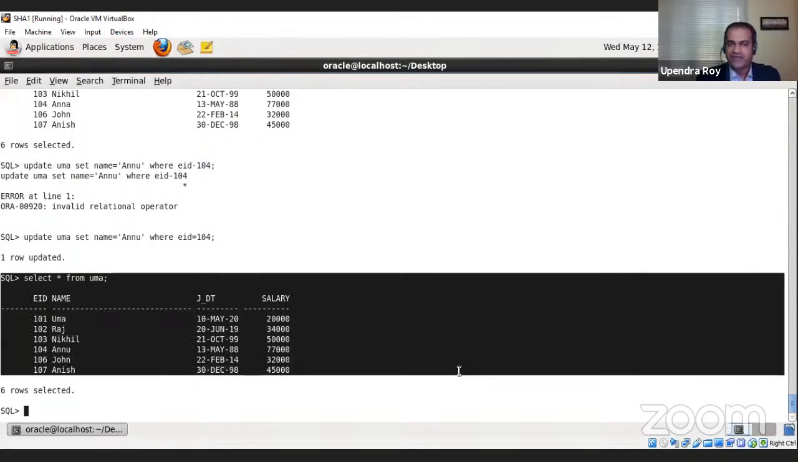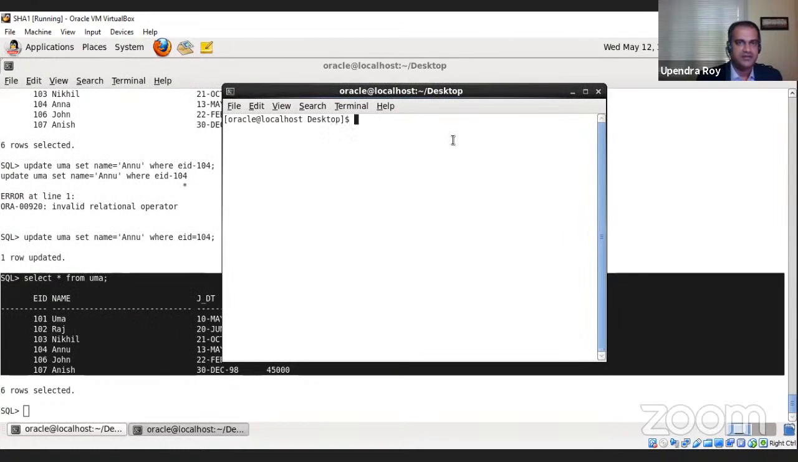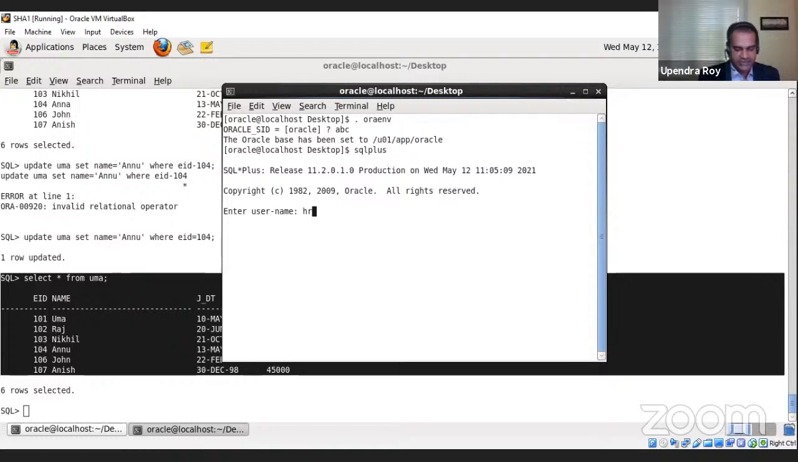So far, whatever we have entered is not saved permanently. Sir, how to confirm it's not saved? What I'm doing, I'm opening another window. We know what window I'm talking about. I have opened another window. Same way, the ABC database is there, and I'm logged in as the HR user. HR, password is Oracle.